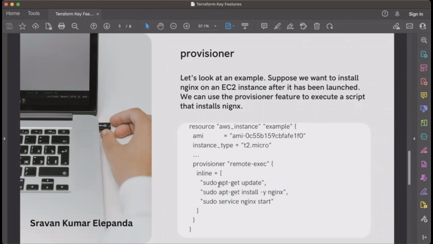Like here, I want to get the OS update. Then I want to install Nginx. Then I want to start the Nginx service. So the order in which they run, you can have this in place. So that's the benefit of provisioner.